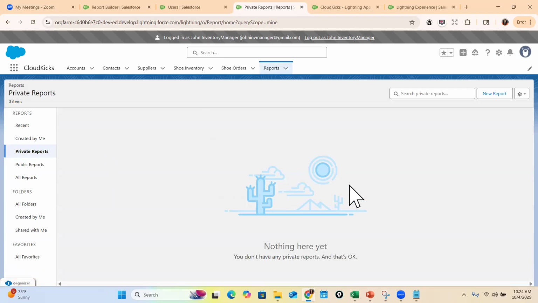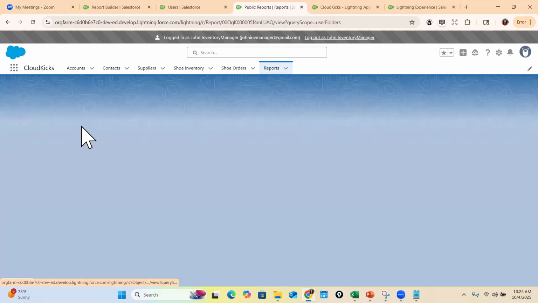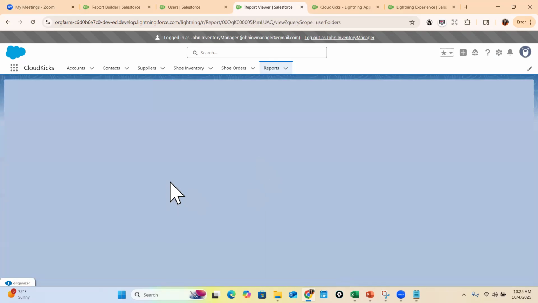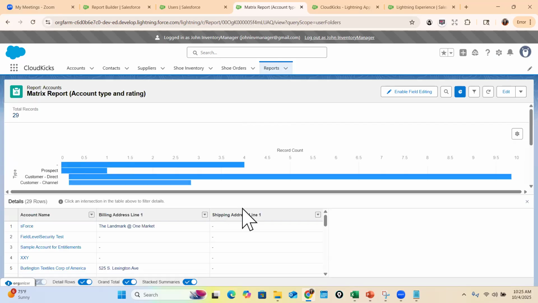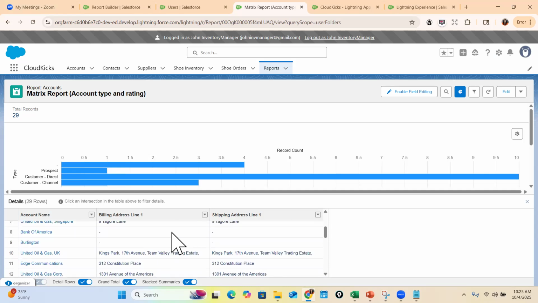So we created a lot of reports and we put them under the private folder. Those reports are not visible to him because the folder is not visible to him. Okay. Public report, since you have put it under the public report folder, the matrix report, he is able to see it. And depending upon what access to records he has, he will be able to see that kind of data.